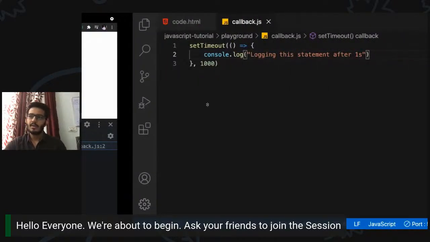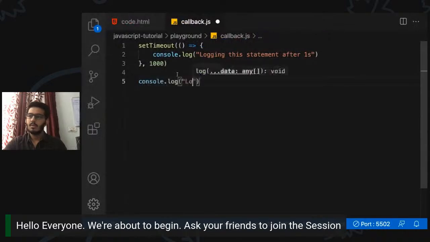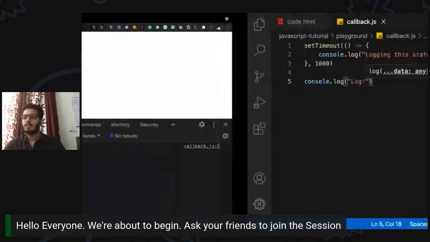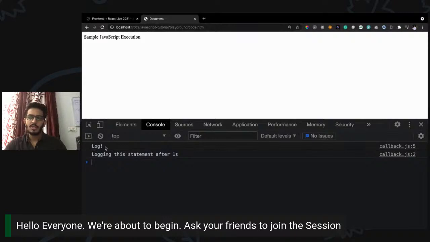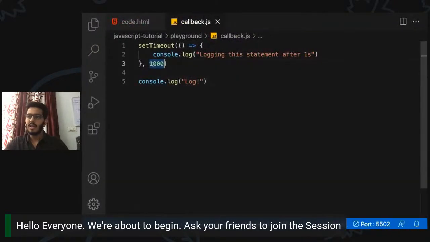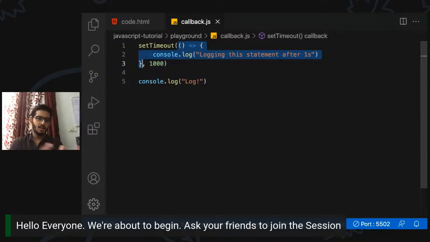Let's say we have another console statement. So now we see the log is executed as soon as the script is loaded, whereas this statement is logged after the 1 second because we have set this parameter. Now this is the callback function. This is handed off to the browser because it is a part of asynchronous programming. Browser handles it, right?